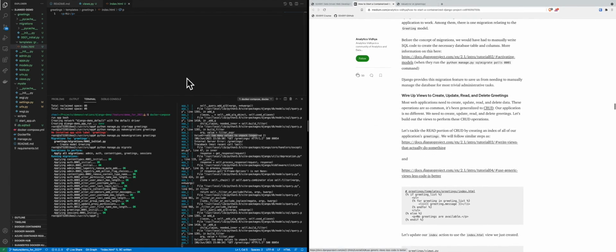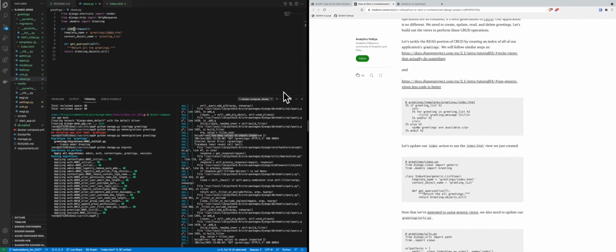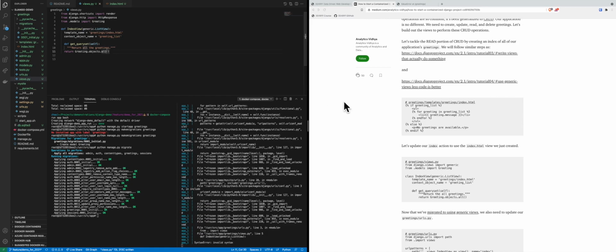So the function, using the index function, was quick and easy. But now that we are using these templates and models, I think it is better to transition to using a class. So let's fix that up. Index view, let's say generic list view. Okay, that makes sense.